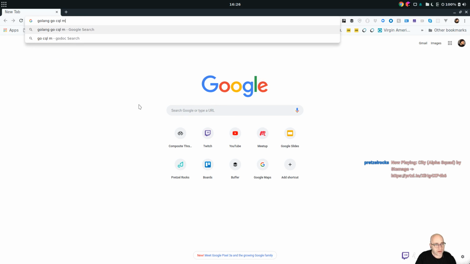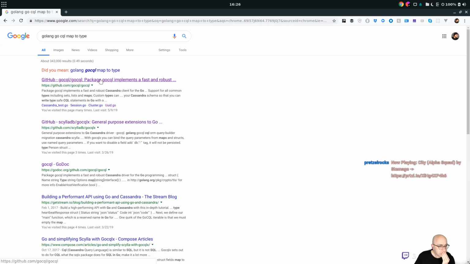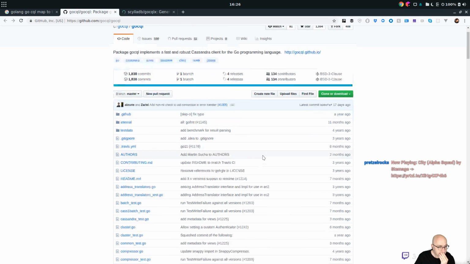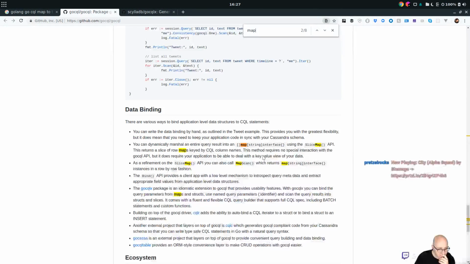Go CQL map, go to type. Map. Support raw common types including sets, lists, and maps. Can dynamically marshal an entire query result into a map string interface using the slice map API. This returns a slice of row maps keyed by CQL column names. Oh, well.